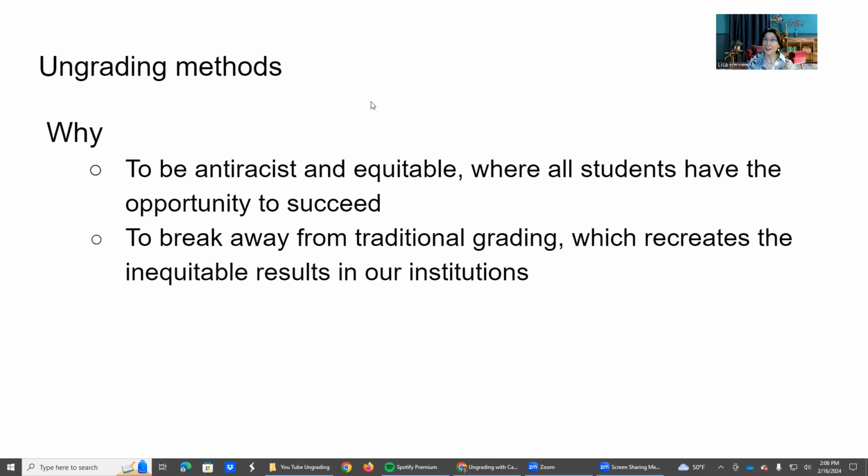So why am I doing this ungrading method that I'm using? It's a way to be anti-racist and equitable, where all students have the opportunity to succeed. And it's a way to break away from traditional grading, which recreates the inequitable results in our institutions that we've seen in the data for years. So that's why I'm doing it.